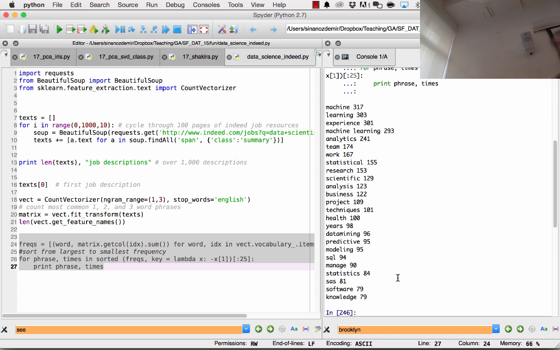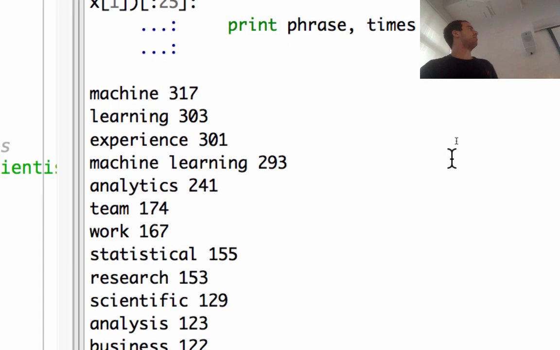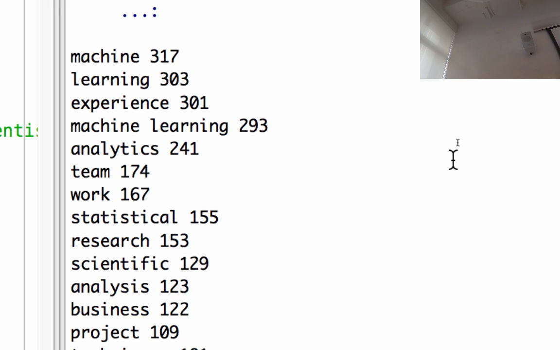Let's go ahead and go down this list. I'm going to zoom in. Number 1 word, machine. Fair enough. Number 2, learning. All right. Number 3, experience. All right. The third most used word is not a data science word, it's experience.